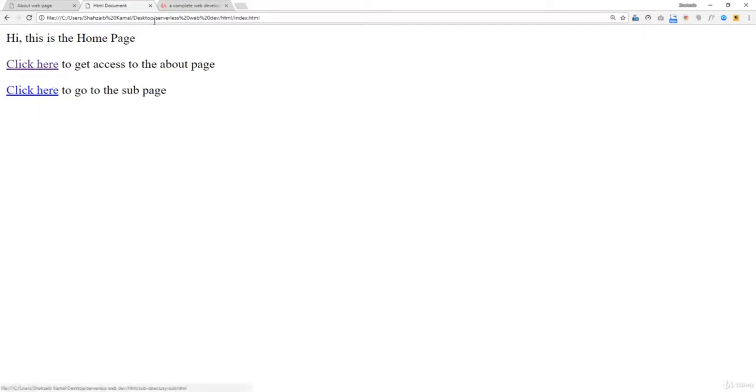If I click there, just notice this is the HTML folder and then the index.html. When I click there, now it's the HTML folder, then subdirectory, then the sub.html. Okay, cool. How to get back?